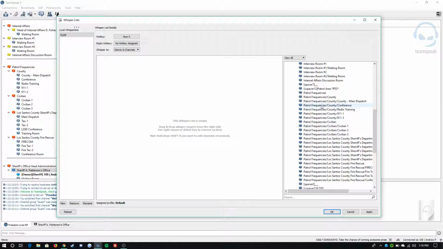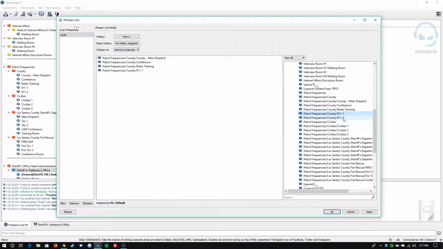So what we're going to do is we're going to first go down to, you're going to see patrol frequencies. Under that, you're going to see patrol frequencies county. And then you're going to want all of those. So you're going to want main dispatch, conference, radio training, 911. Actually, I take that back. We're not going to want 911. I lied because these are the 2 where we can actually take 911 calls. But the rest you are going to want.